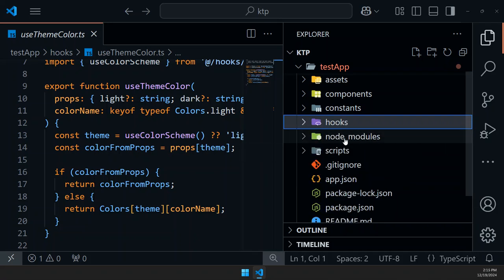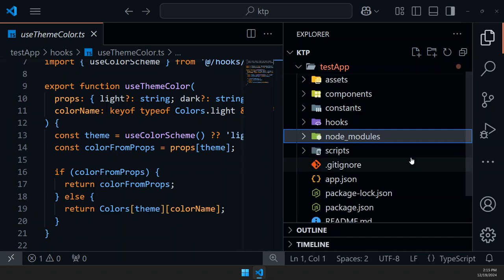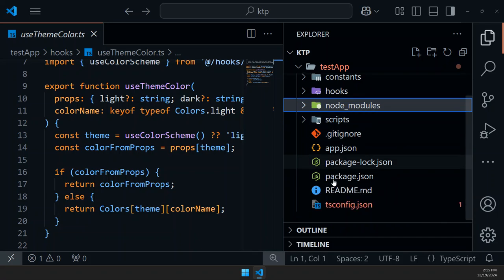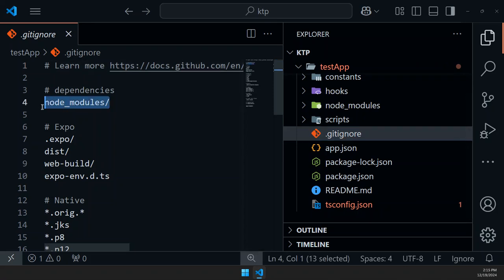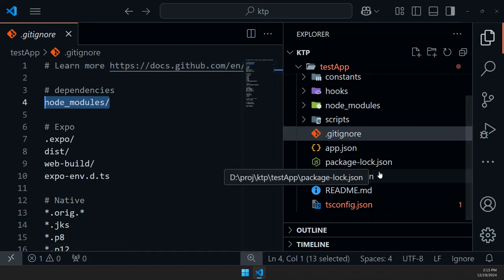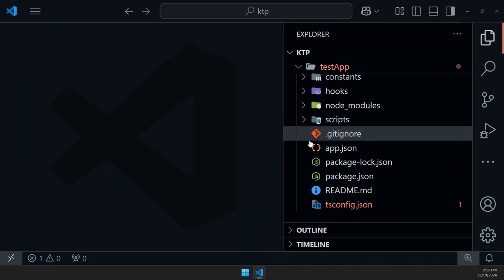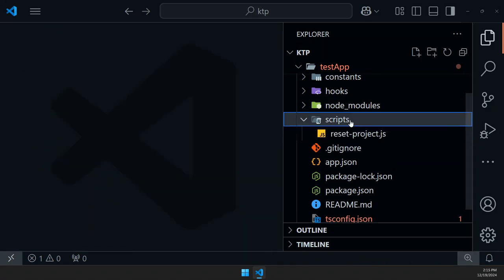The node modules is a folder that will contain all the dependencies that you're going to install inside your app. And you'll see that when you're shipping your app, you don't need to include the node modules in your GitHub or when you're building your app. All right. So there's a scripts folder.